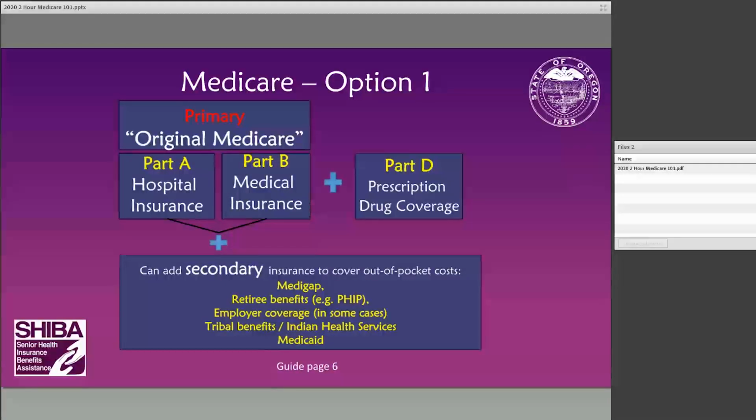We have a prescription drug plan all by itself, Part D. You have a separate card for that.